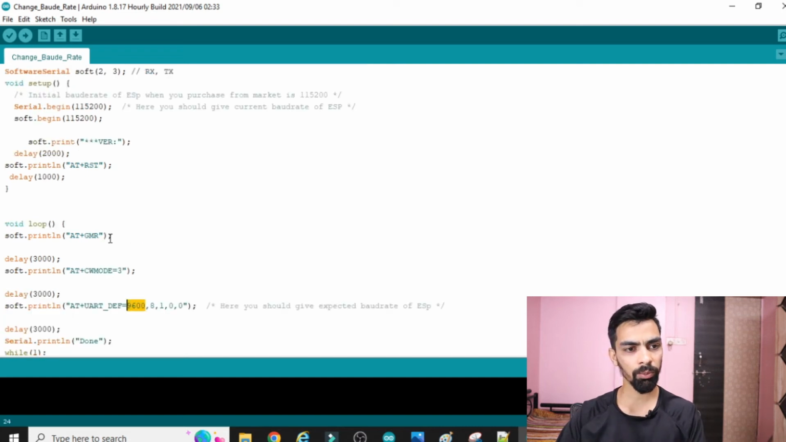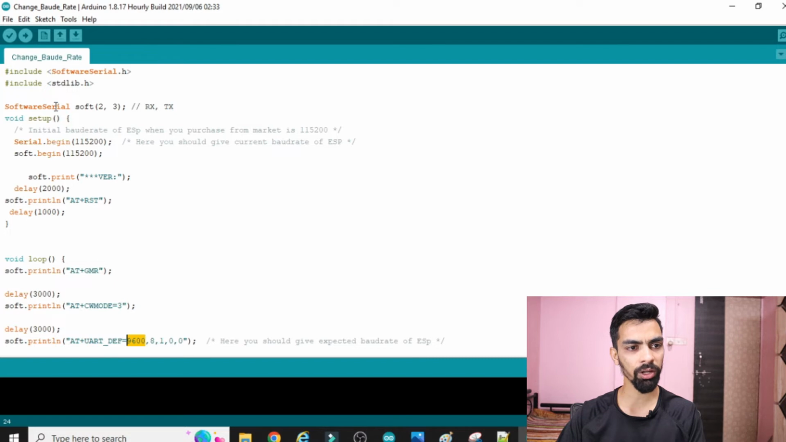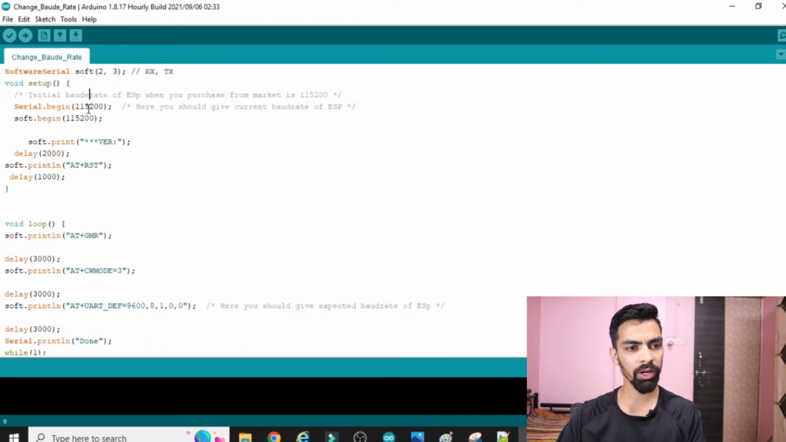So changing that baud rate for this program is very important. Now you can see here I am giving the SoftwareSerial 2, 3. Basically we have connected the ESP TX pin to number 2 and the ESP RX pin to number 3 of the Arduino. Then we first give the baud rate as 115200, then the ESP8266 baud rate as 115200.